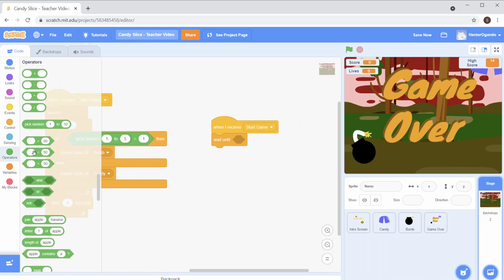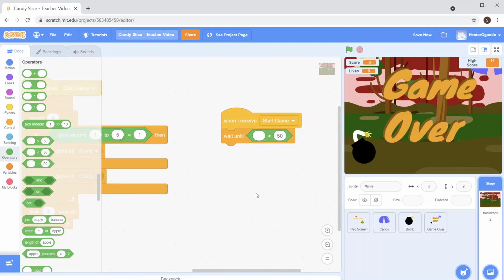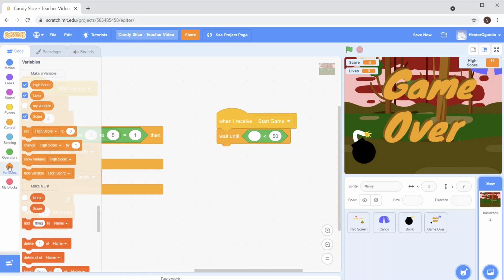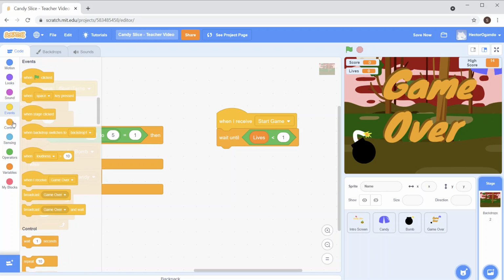And in the operators, I'm going to use the less than sign. So what am I waiting until? Well, I'm waiting until my lives are below 1. And that's how I know that I can go ahead and share my broadcast game over. So I'm going to use the lives bubble and fill it in. The 50 I'm changing to a 1. Now I'm going to go to the yellow events tab, and this is where I'm going to broadcast game over.